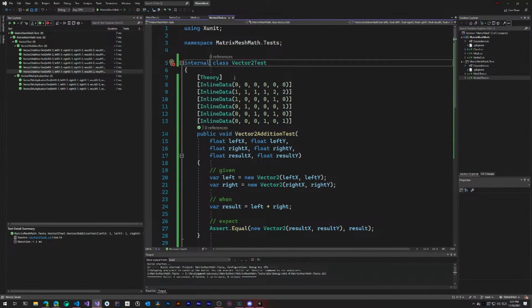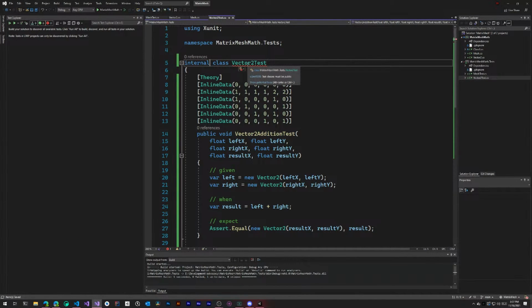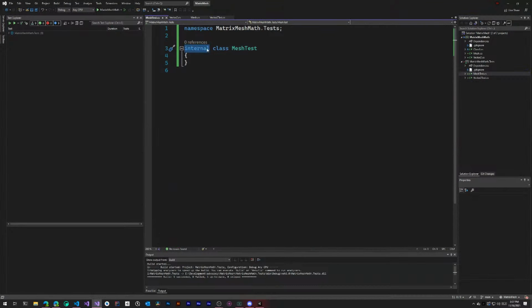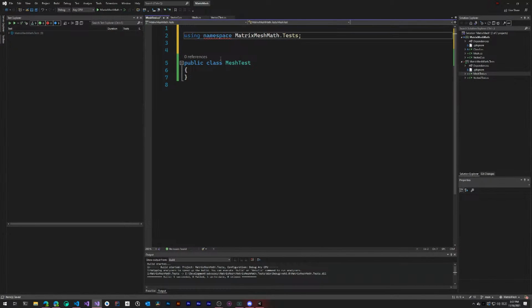And so one of the things you can do is, does this not work? Test must be public. Okay, never mind. Anyway, we have our tests. Cool. Let's do using. All right, cool. Using xUnit. There we go.